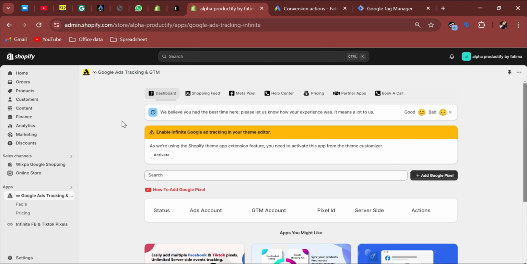In this video, we are going to discuss how to set up infinite Google Ads tracking in GTM app. So let's get started. This app is basically designed to help you track your Google Ads conversion more accurately and manage your GTM tags more easily.